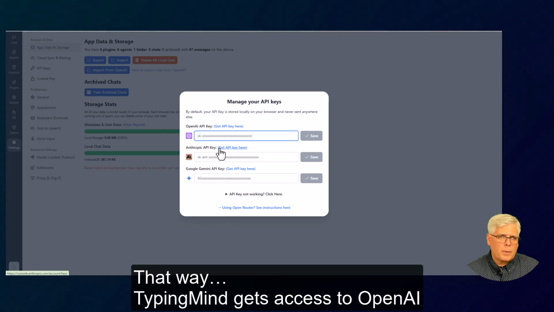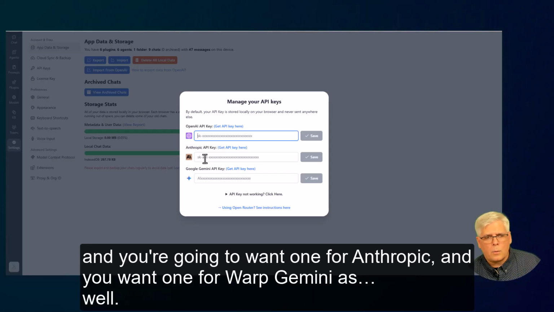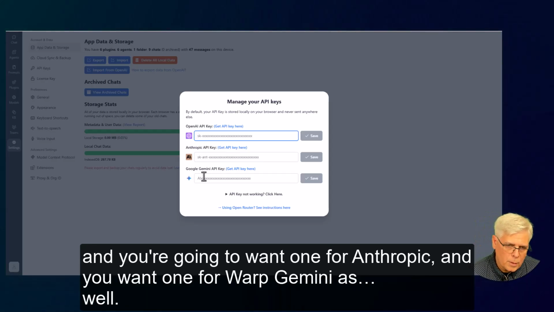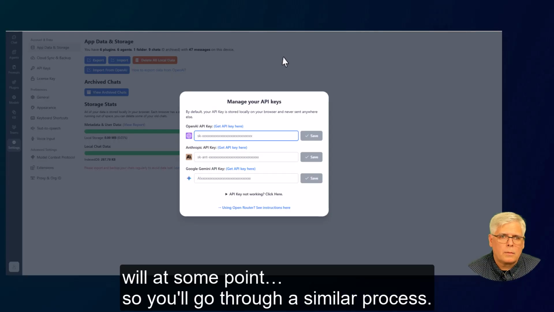TypingMind gets access to OpenAI. OpenAI knows how to charge you. That's what the API key does, ultimately. And you're going to want one for Anthropic, and you'll want one for Gemini as well, assuming you want to be able to use all the models in TypingMind, which you will at some point.